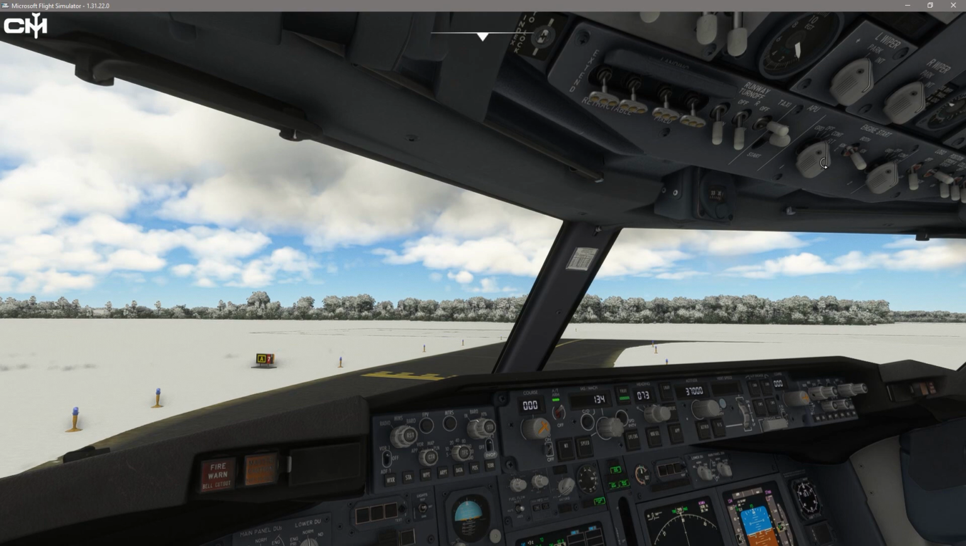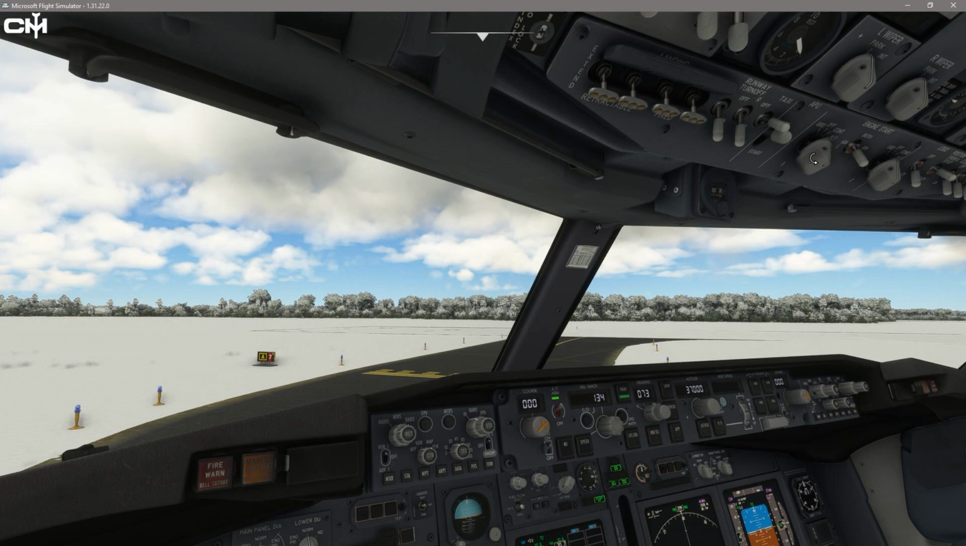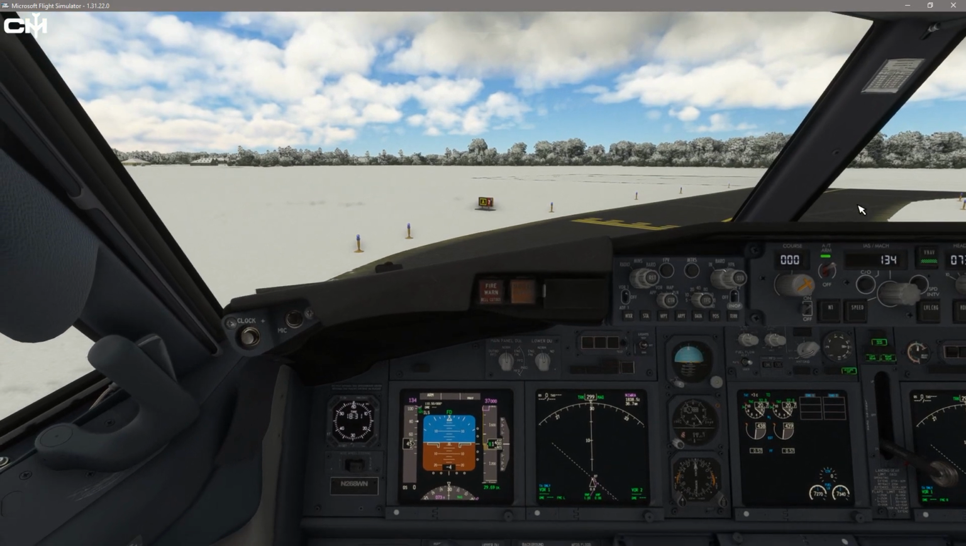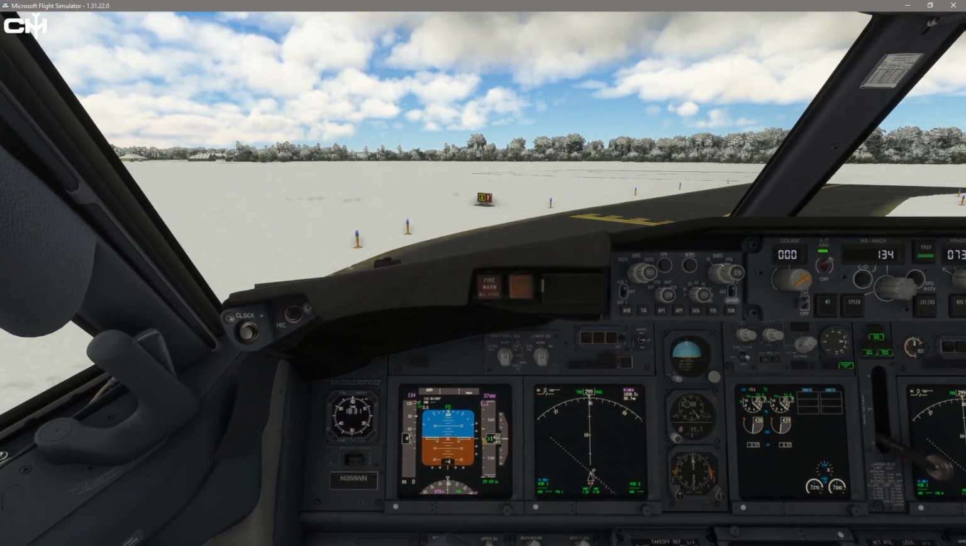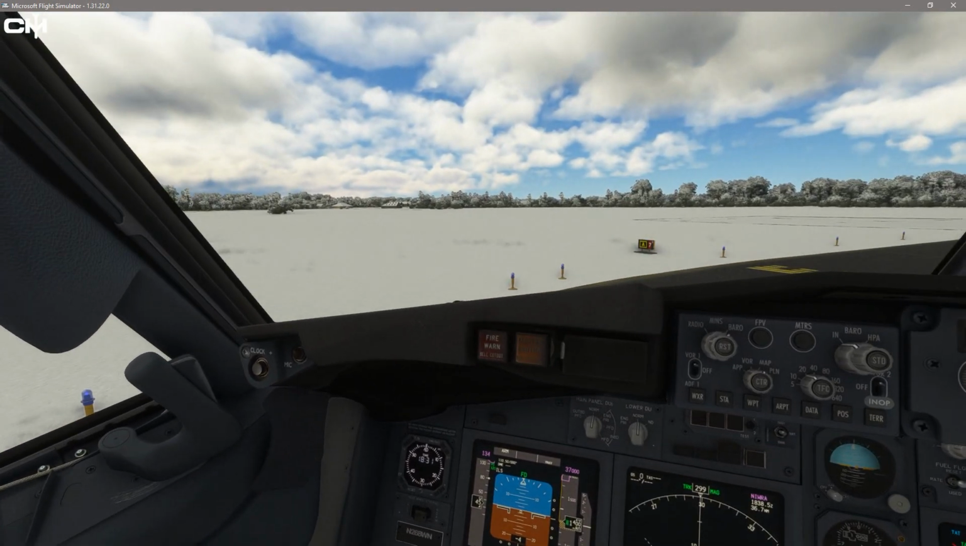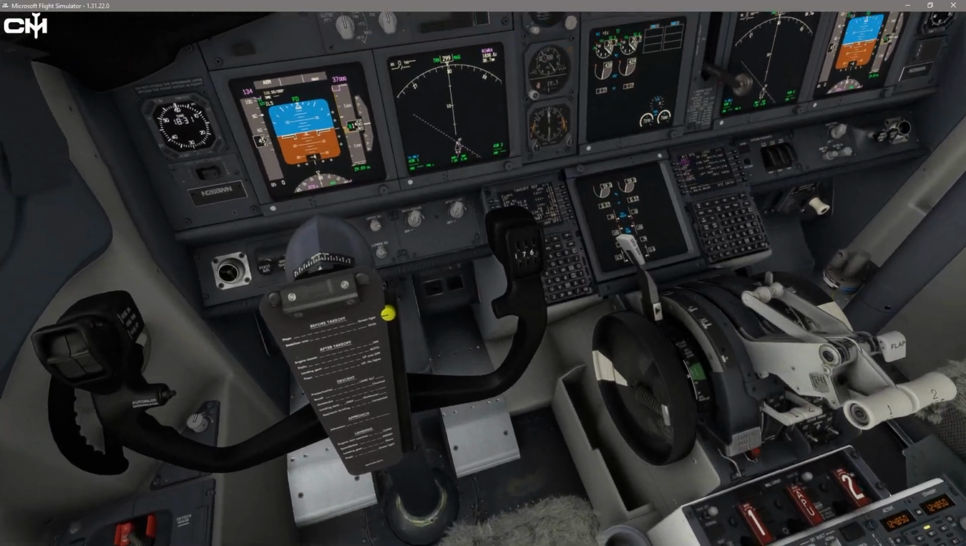Engine start switches. One over to continuous, not flight. Continuous. One over to continuous. There we go. That's what I want. Auto throttle is armed. Transponder is on TARA. The approach looks clear. Parking brake is off.